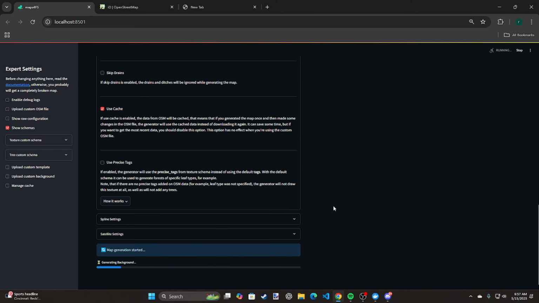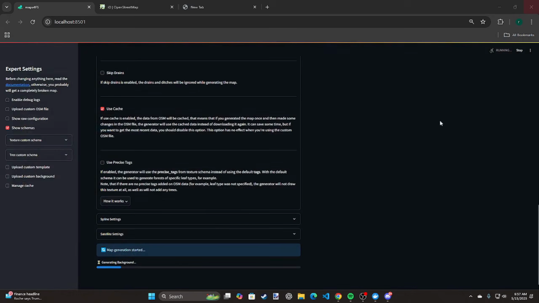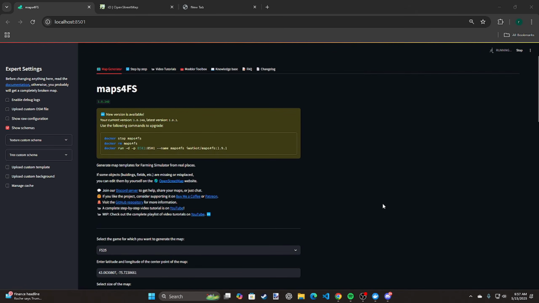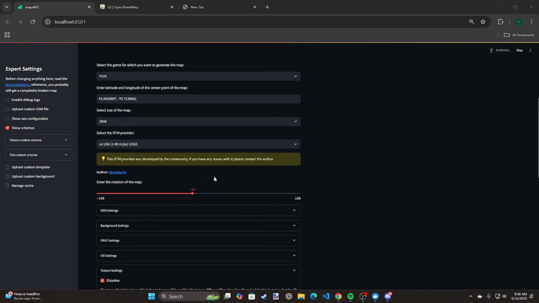But after it generates, it'll have you download it, and you'll take that download, put it wherever you want in your folder, wherever you want in your file explorer. I mean, because I've got too many folders to even compare to. But yeah, and that's really it for Maps4FS for the day. The next video I'll be doing will show regular OpenStreetMap and JOSM. This tutorial will get you going with generating your maps.